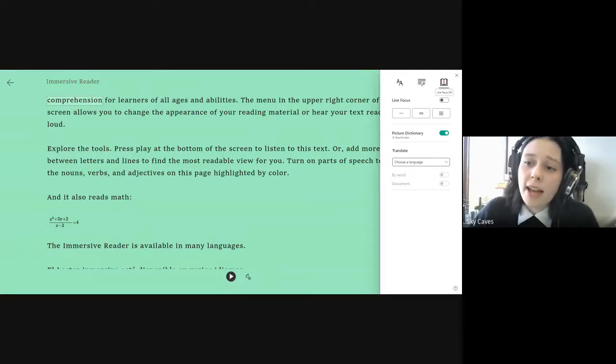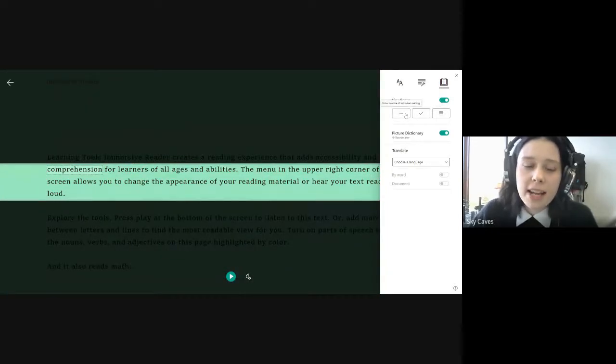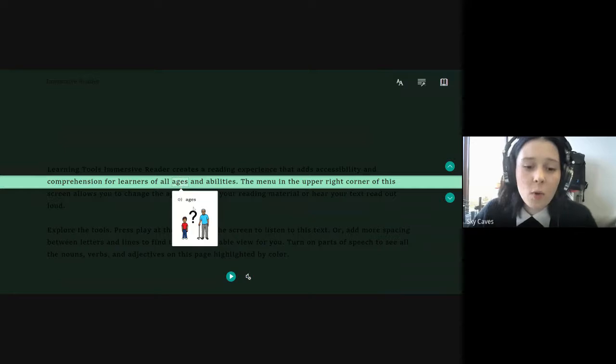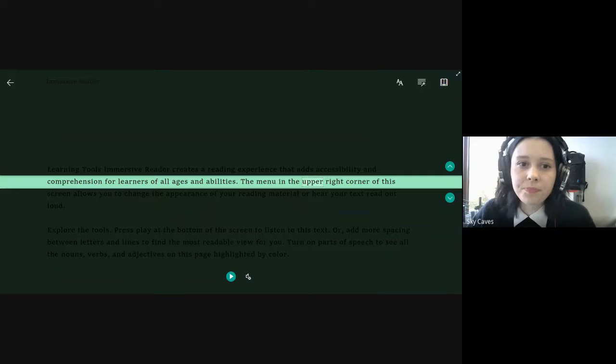And then you also have the reading preferences. So you can add line focus so that it only selects certain parts of the text. Picture dictionary, so that when you click on words, it includes that. Or even without picture dictionary, you can click on any of the words in the text and it gives you a readout of that word itself, and you can get the definitions as well.